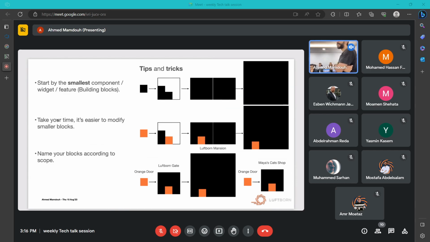You can take your time while building these smaller blocks, because after a while, you will find that it's easier to maintain and edit this small block of code instead of searching for it in this screen. So you have to name your blocks according to scope.